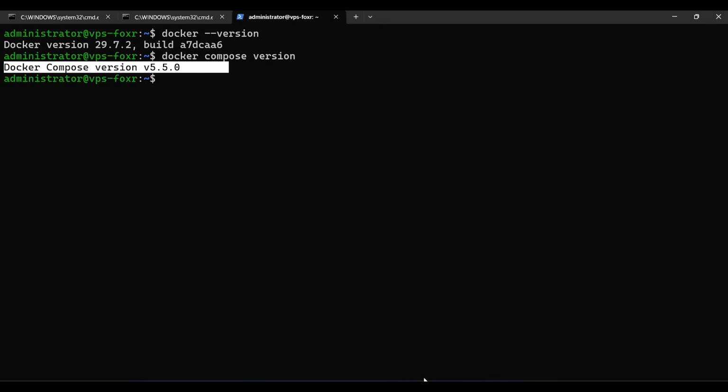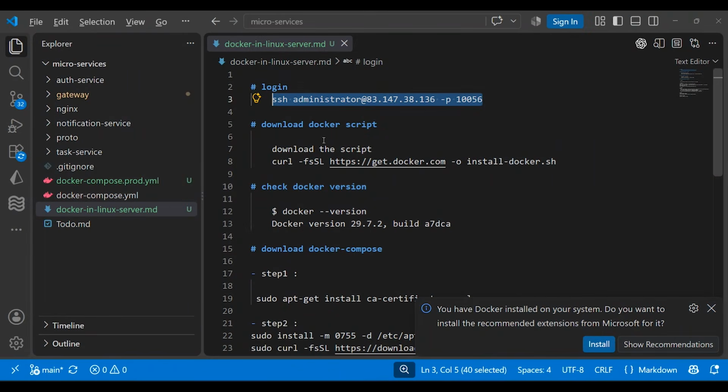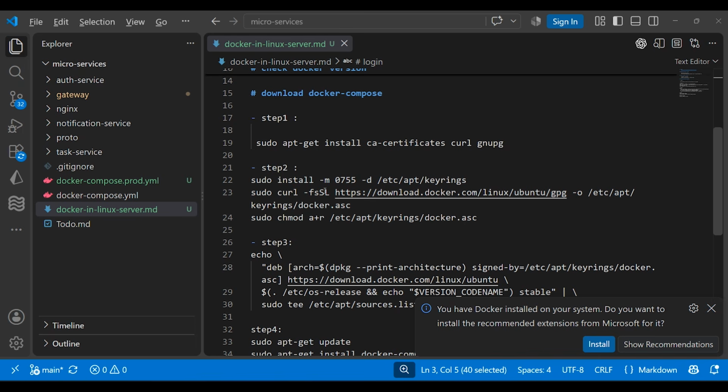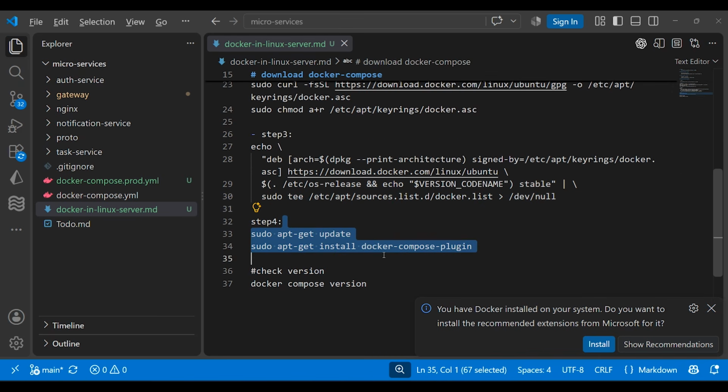Do that, or you're gonna download the file, the link down in the description. Okay, you're gonna follow step 1, step 2, step 3, and step 4, and it's gonna work. Okay, when you finish installing Docker and Docker Compose, here's what you're gonna do next.